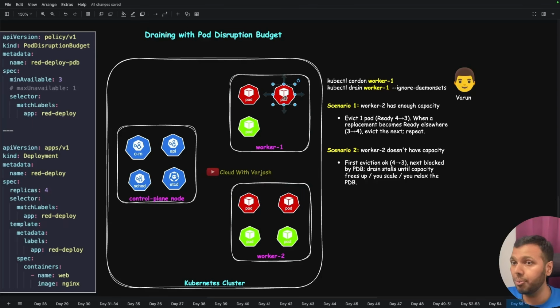So 1 pod will be terminated. But when it comes to the second pod, and if there is no capacity in your cluster, let's say you only have 2 worker nodes and worker 2 is already full, in that scenario this pod will not be evicted. Hence worker node 1 will not be drained, and you as an administrator will not be able to perform that upgrade in worker node 1 until and unless you ensure that the red deploy has enough pods, has 3 pods running. So keep this in mind.